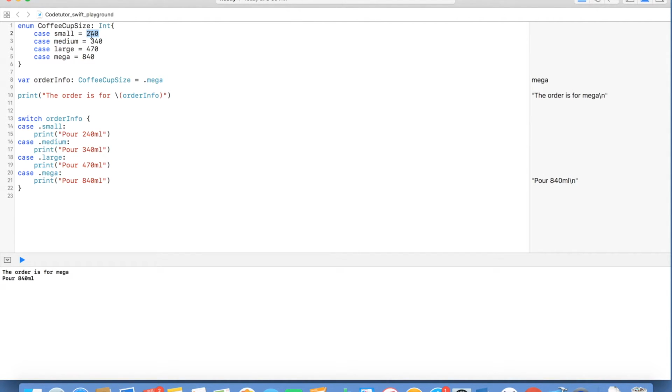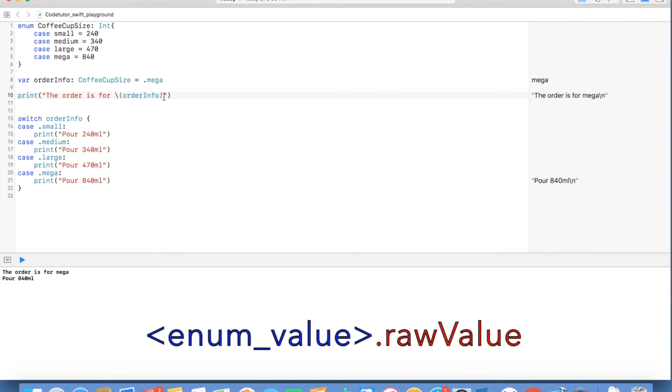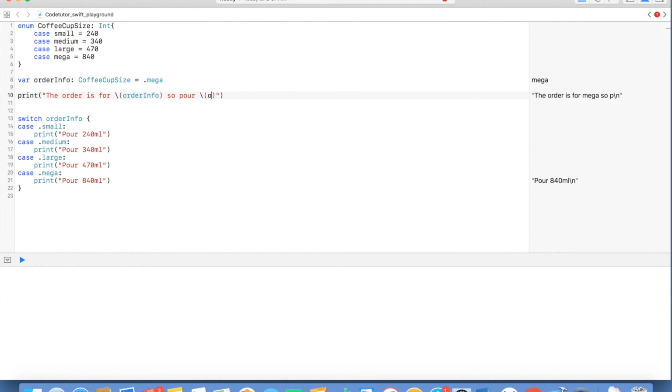So 240 is the associated value for the enumeration small coffee cup size. 840 is the associated value for the enumeration mega coffee cup size. With this mechanism, I can directly print the associated values for the enumerations. To access the associated value of the enumeration, I can print dot raw value. So what I can say is the order is for mega, so order info dot raw value. Dot raw value is a mechanism using which you can access the associated value of an enumeration in Swift.